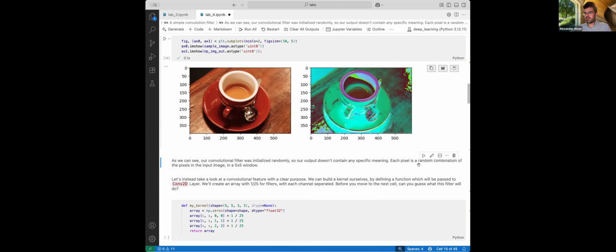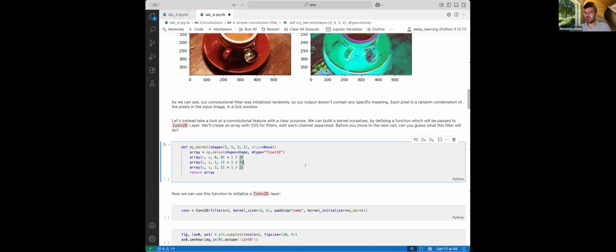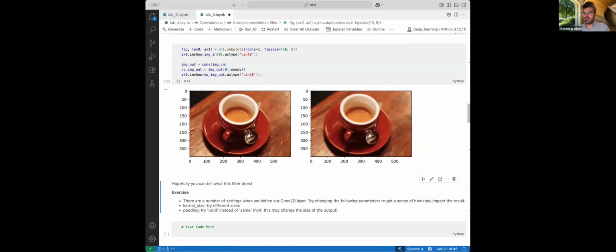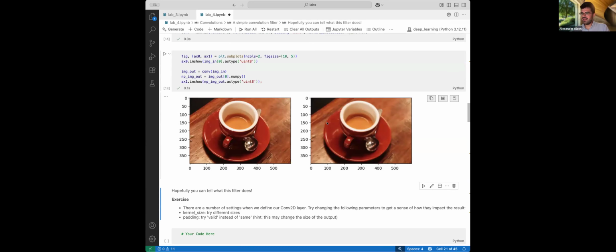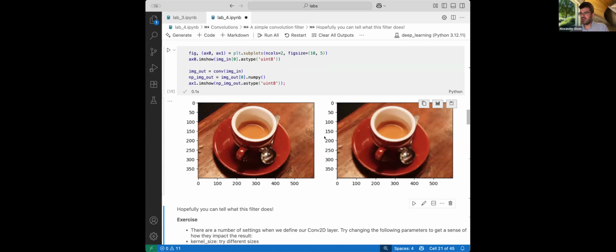So moving on from that, we'll try looking at a convolutional kernel that does have a clear purpose. This is one of the most basic kernels that you can build, which is an averaging kernel. What this is going to do is, in a 5x5 grid, it'll just take the average value of all the pixels in that 5x5 grid. And what you're going to see is that this essentially looks like a blurring operation on the image. Hopefully you can see that this now looks slightly blurrier on the right than it does on the left.